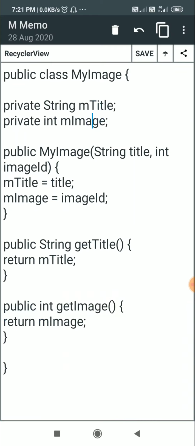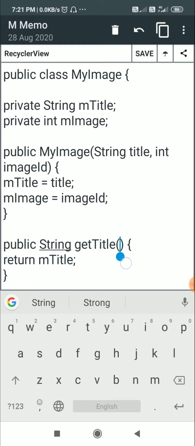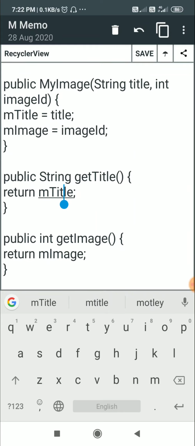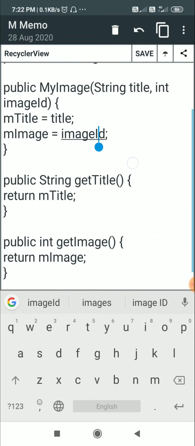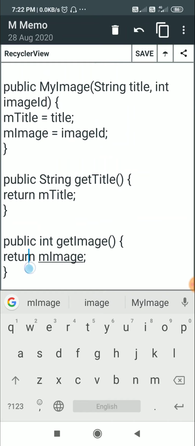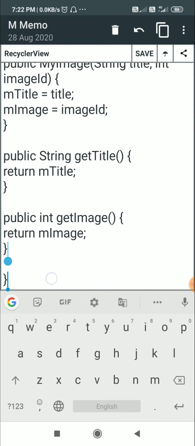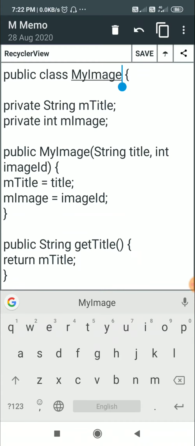Then it contains these two methods. First one is a string method called getTitle, which can be used to get the title. It returns mTitle, which we defined here, and mTitle is already equal to this title. So when we use getTitle, it will give us the title, and when we use getImage, it will give us the image id, which is this one. This mImage is set to image id, which we have used in constructor, so it will return the image id. And that's all in this class myImage.